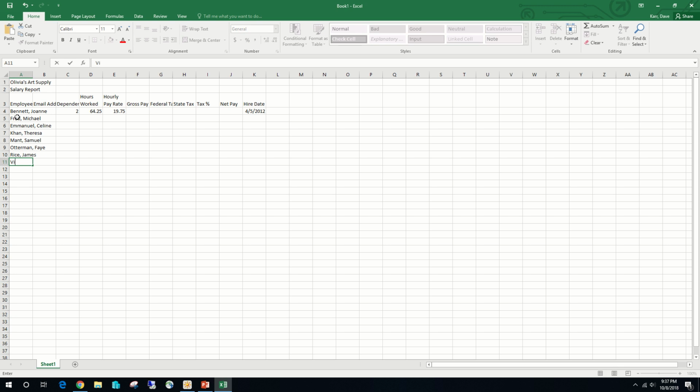Villanova, Susan, and the last one is going to be Xiao, comma, space, Jun. Okay, so now that we've typed that, we're going to type the rest of the dependents. So we'll click over to cell C5 and our dependents. This is where it gets easier, because since now we're just dealing with numbers, we can use the number pad. So there's one dependent, Enter.